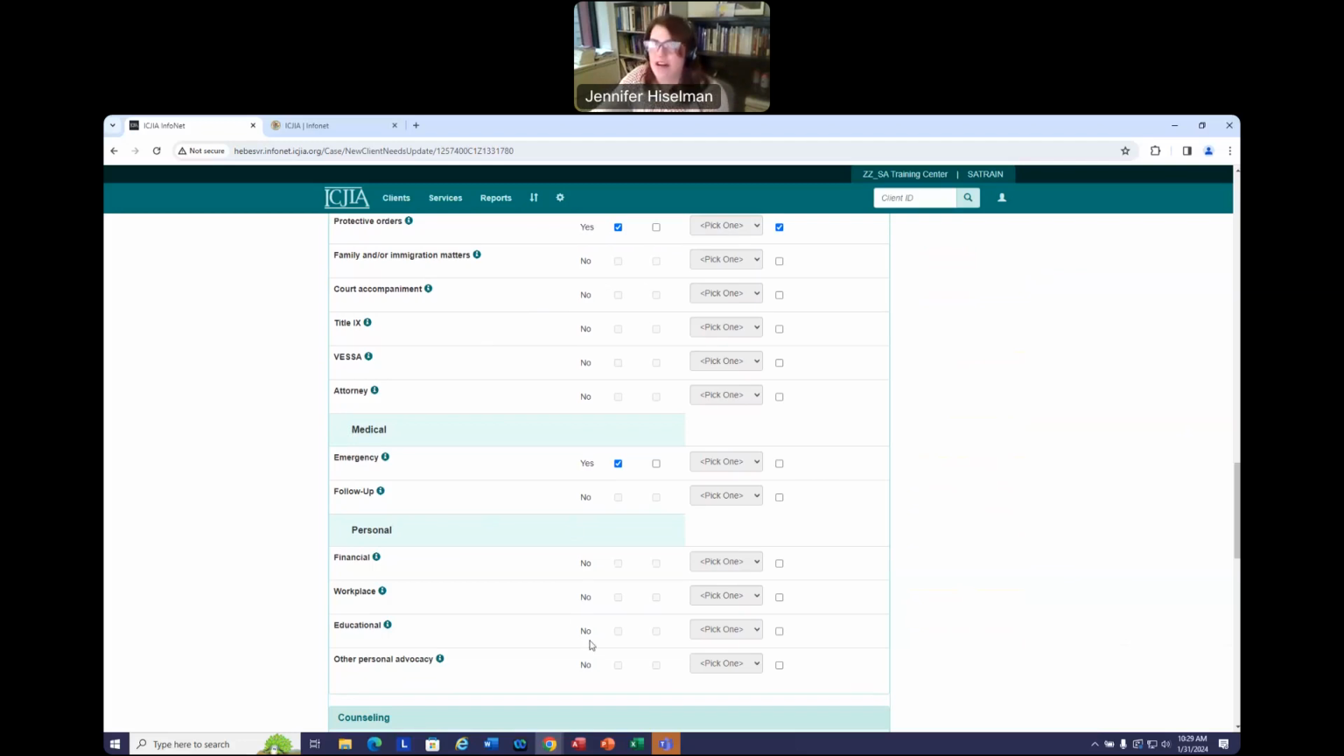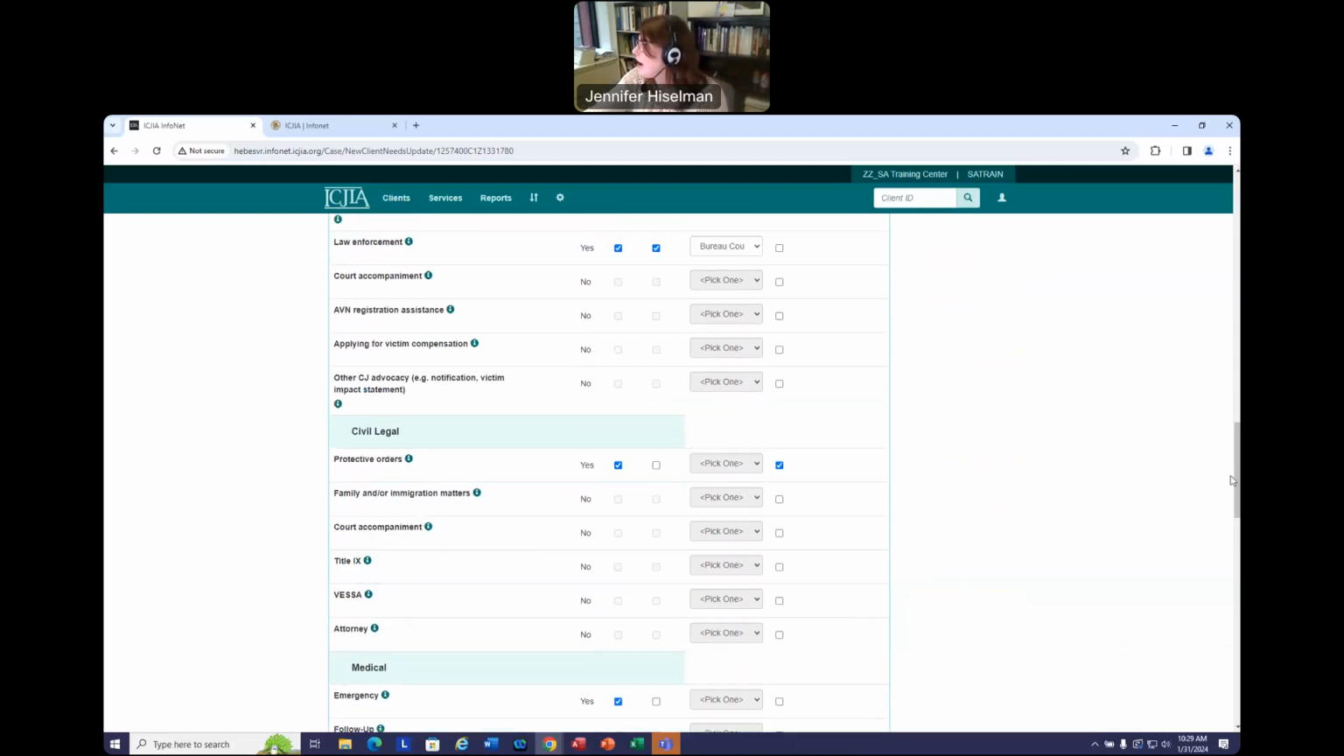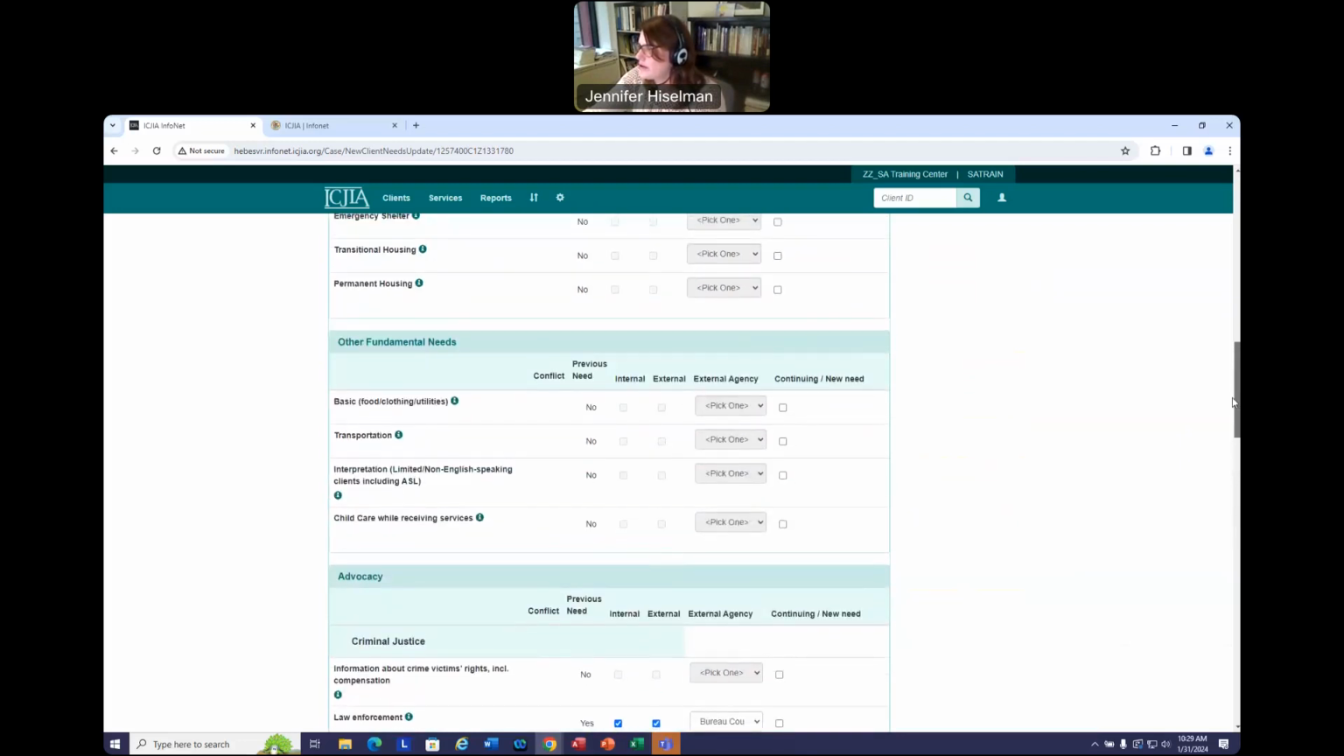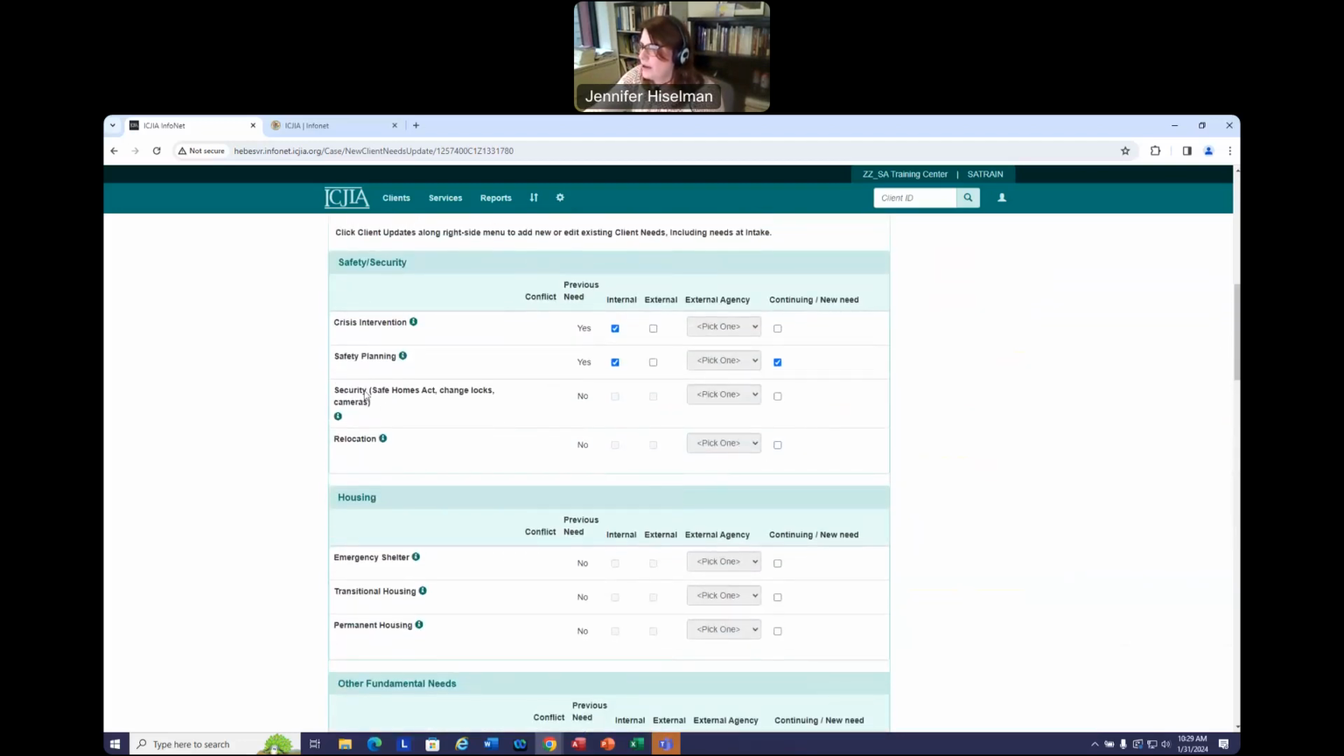Any need that was not checked during the last assessment, you'll see these fields are grayed out. So I did not indicate on November 1st that this client had a need for security, which would mean helping change locks or install security cameras, things like that. So because it wasn't indicated as a need last time, there's no point in checking any one of these 3 columns because this is really referring to what previous needs and how have they been addressed since the last needs assessment.